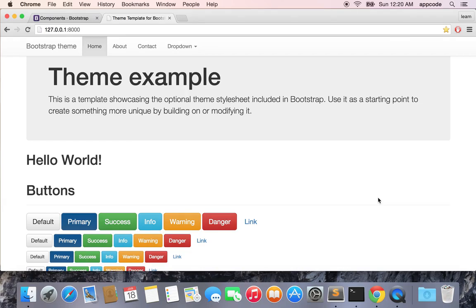For now, I'll leave my navbar as is. Now you know how to use Inspect Element in Chrome to customize Bootstrap. See you in the next video.